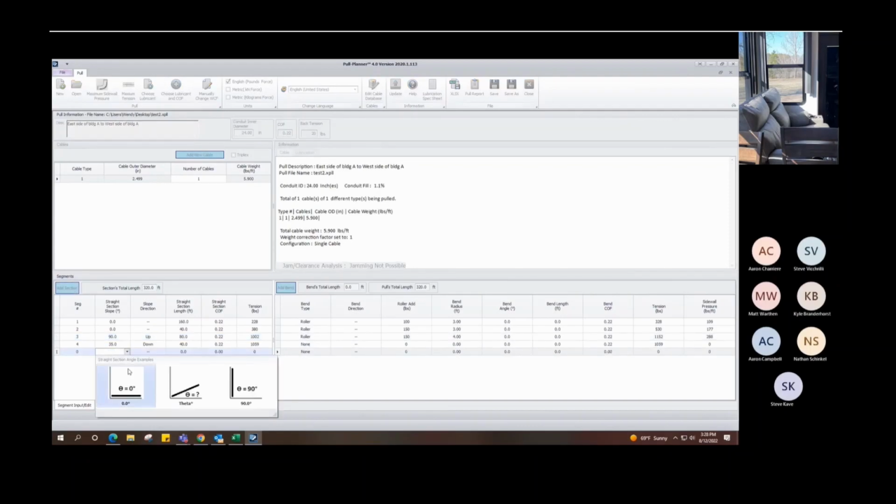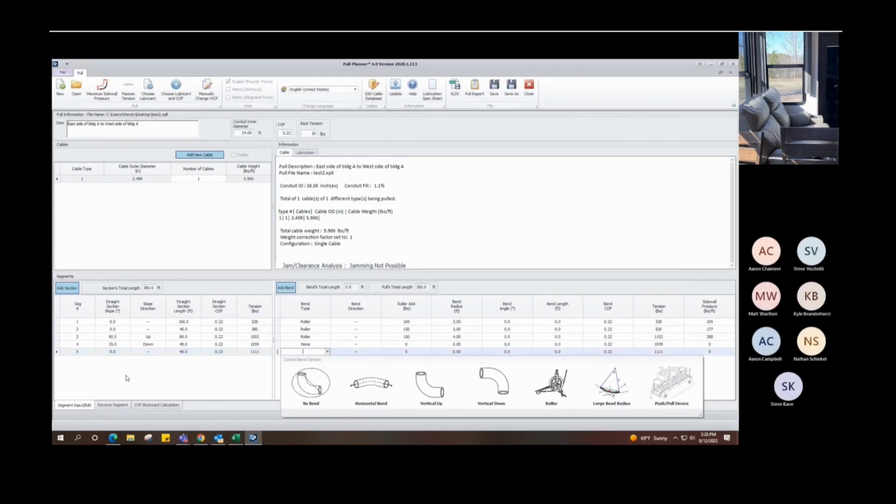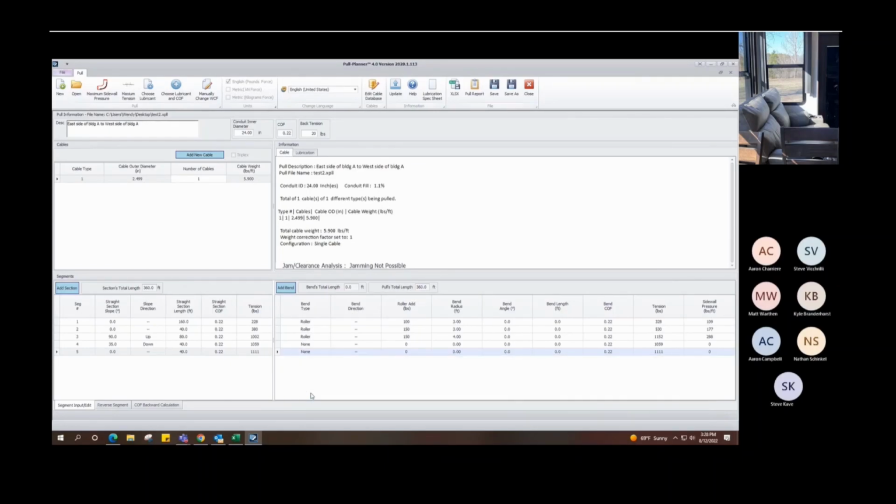So let's just say that I'm pulling this cable for another 40 feet, and you're like, oh, no, it's actually 20. But I can't go back and change it until I have completed my segment. So I'll just do a no bend. Now my segment is complete, and I can come back here and make my change.